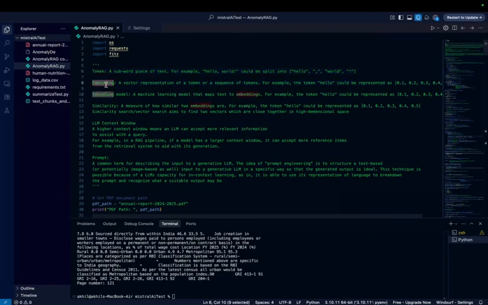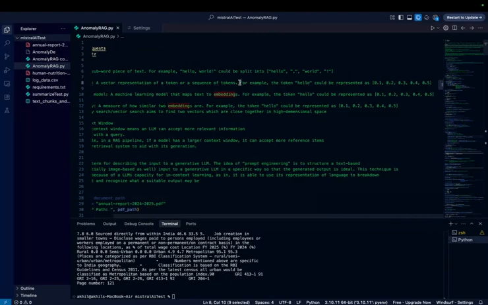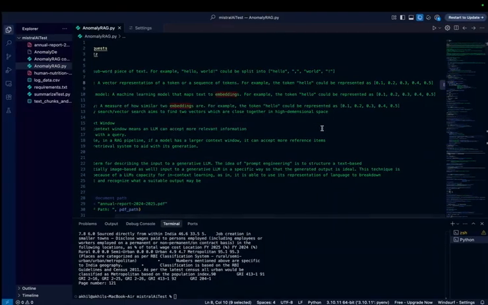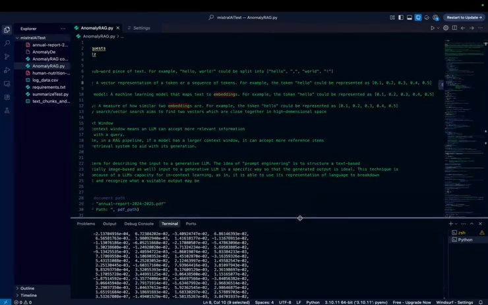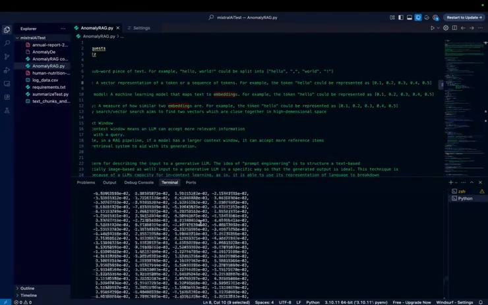And now another word is embedding. An embedding is nothing but a vector representation of a token or a sequence of tokens. For example, the token hello can be represented as 0, 0.1, 0.2. Whenever we run this example, we'll be getting the numerical representation of the text that we are going to store as an embedding. So whenever we refer to an embedding, we can visualize it like a database or data source where we'll be storing the text in a numerical representation.